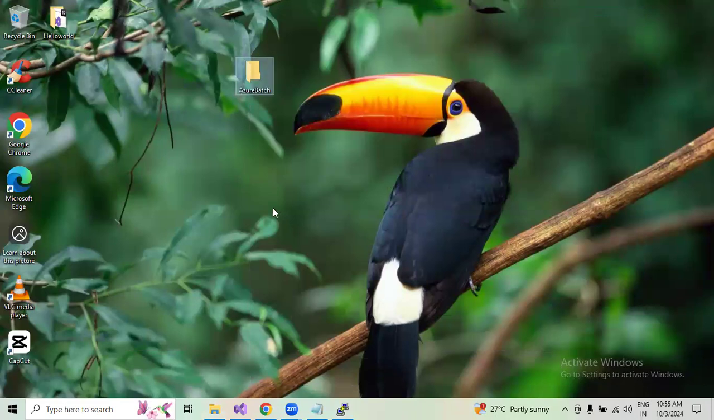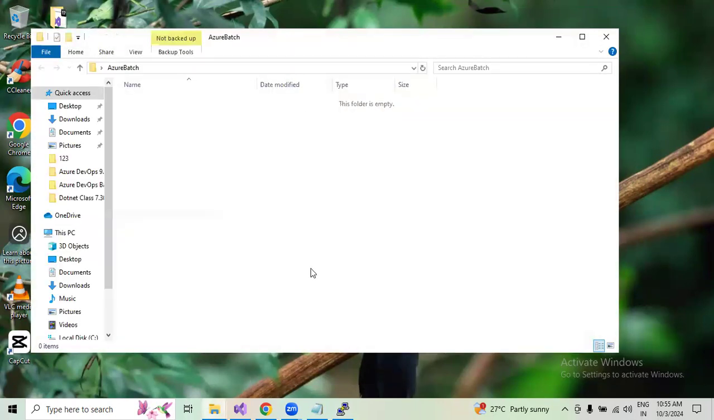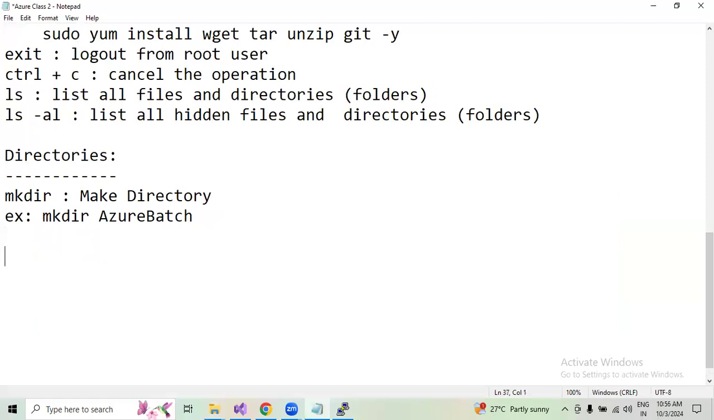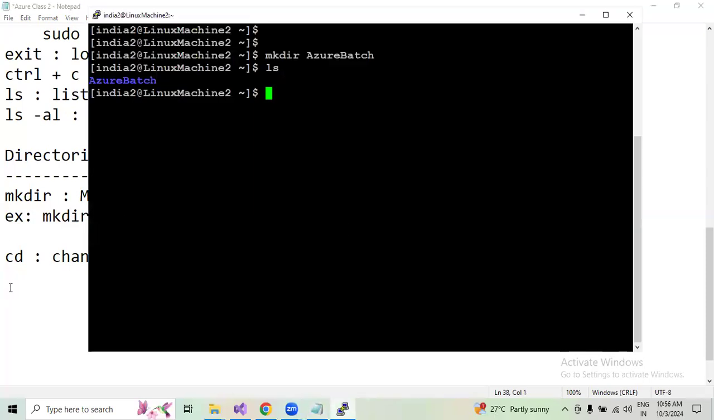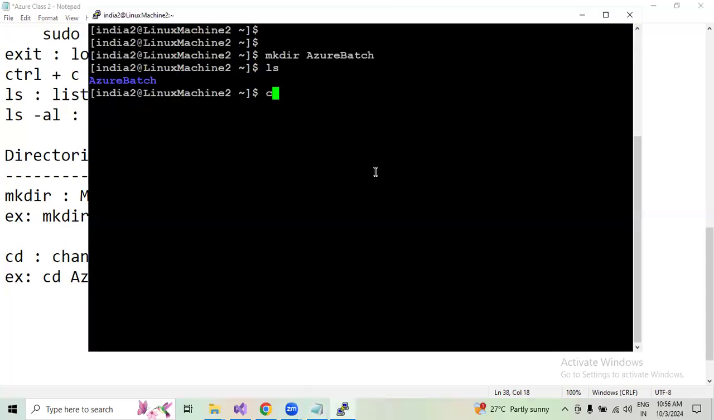If I want to see what the files are, just double tap, or right click and open, right? Yes or no? The same thing, if you want to do it on a Linux machine, you need to use the command called cd. ls. Change directory. We're going to change it. For example, cd Azure batch.